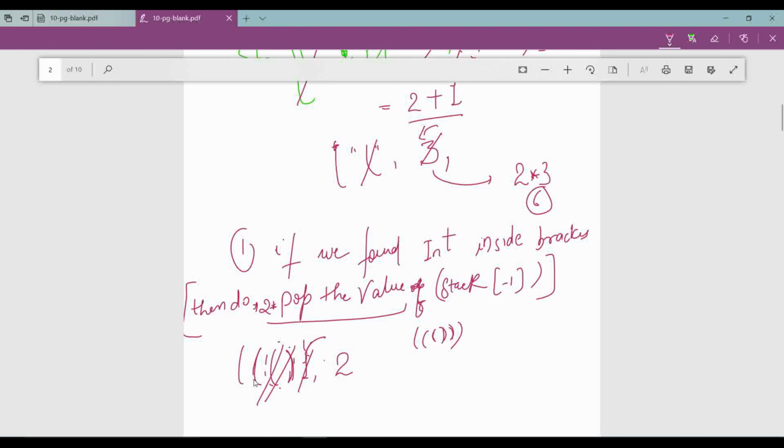Now we have this opening braces 2 only. We will again see, okay, we have again closing braces, means it's a complete braces. So I will pop it out and I will take its value, that is 2 into 2, that will give me 4. I hope it is a little bit clear what we need to do inside the braces. If we have a digit, then I will take the value out and multiply it by 2, simply this one.